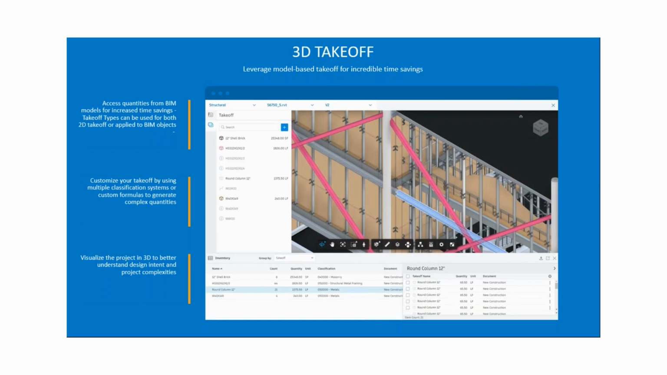Quickly generate quantities from the BIM models with the 3D takeoff tool, which can improve your efficiency, accuracy, and definitely your productivity. Benefit from being able to visualize the design intent and understand the project scope in 3D to generate a more accurate takeoff. You can sort and categorize takeoffs based on the model properties.